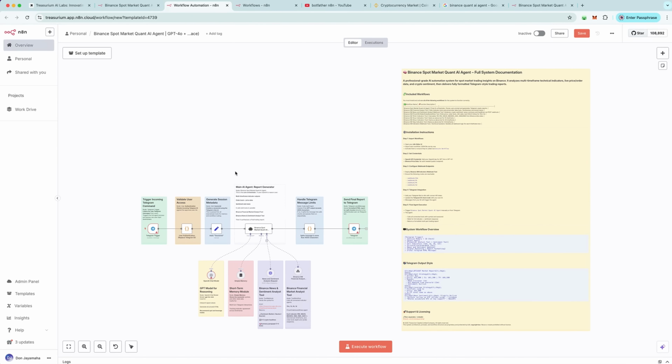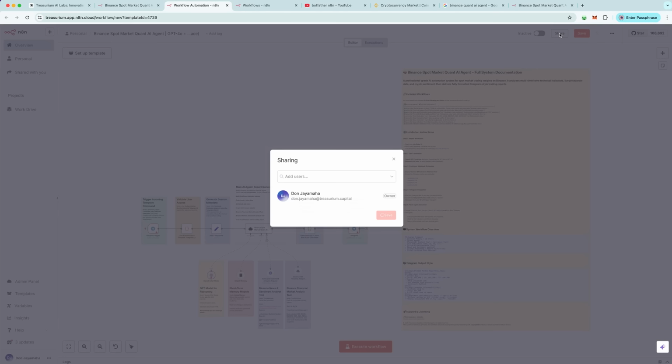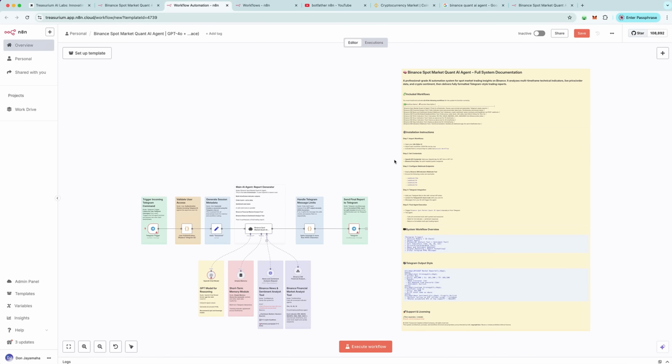You see now the first template is loaded. Okay, this is going to be your main template. So what you want to do now is first save it. We're going to save it, and then we're going to come over and get the next one.